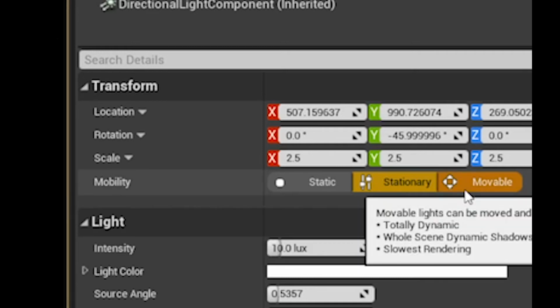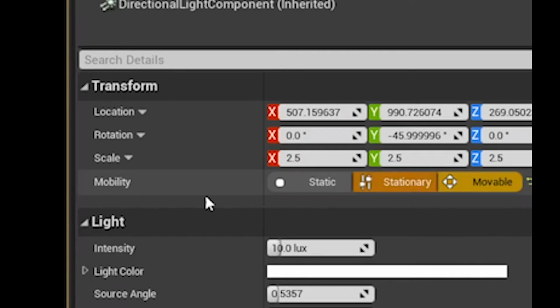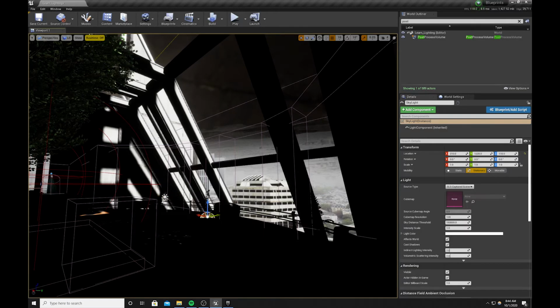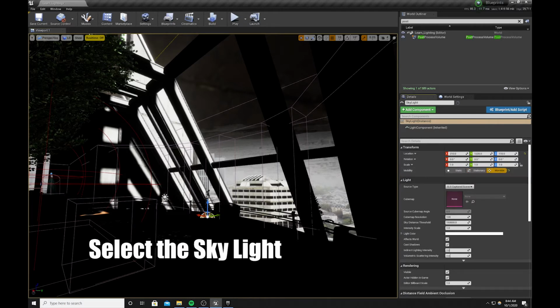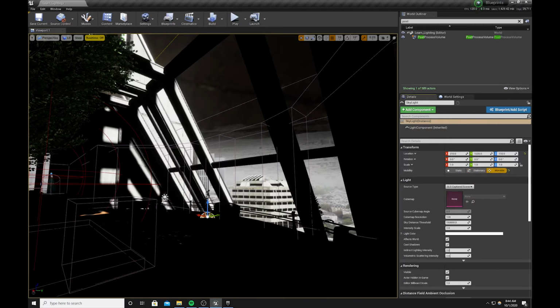Lastly, you can make the entire light movable, which will make it totally dynamic. You have dynamic shadows, but it renders the slowest. But the first 2 points are very beneficial for creating visual scenes. So we want to make this movable. Same for our skylight. I want this to be movable, and you'll see why. So with that in mind, save.